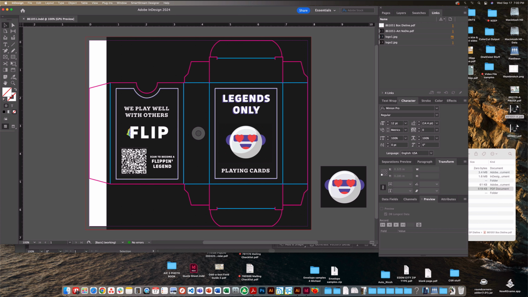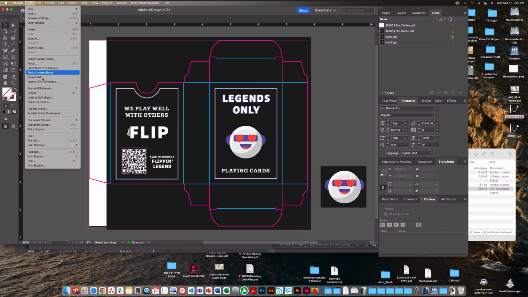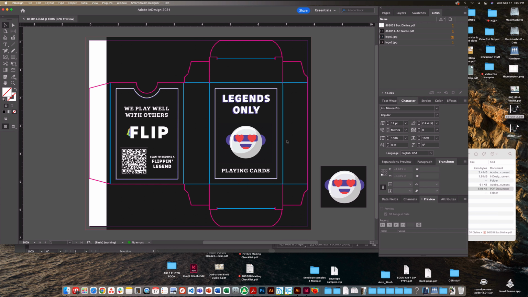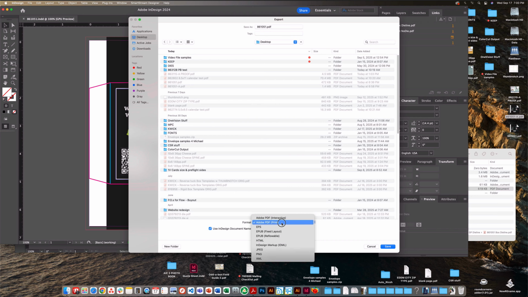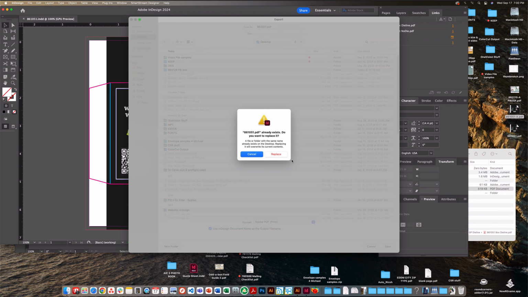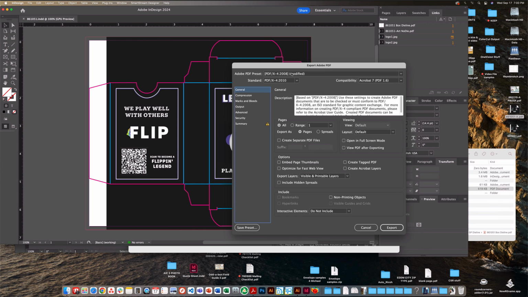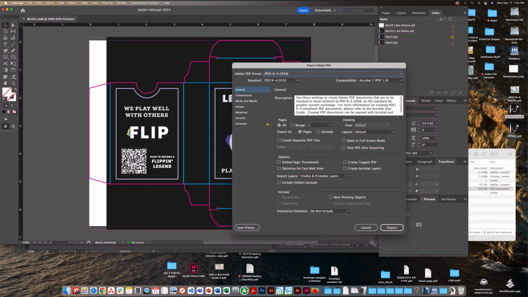and let's export a PDF in InDesign. You want to choose wherever you want to save it. Make sure you choose Adobe PDF Print. Click Save. I already had one. Again, PDF X4 2008 comes preloaded in all applications. Make sure you export as single pages, not spreads.